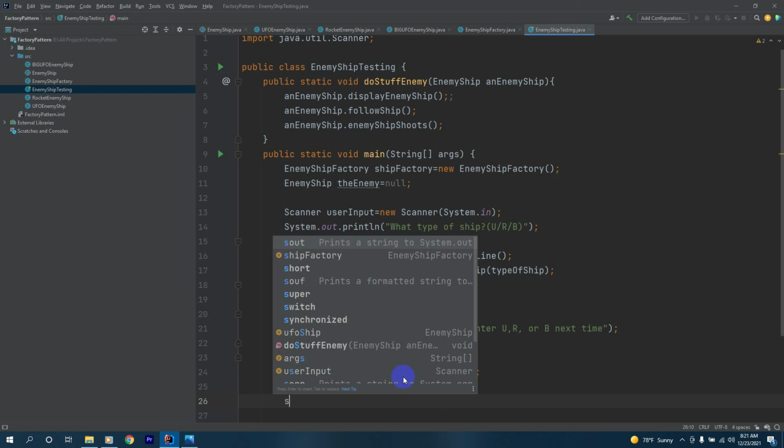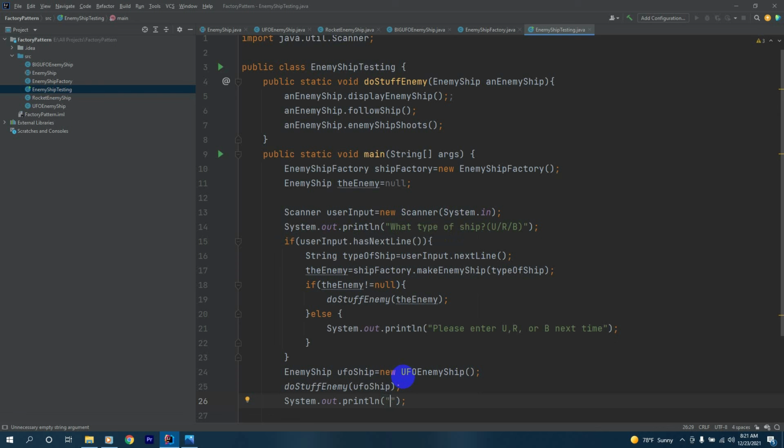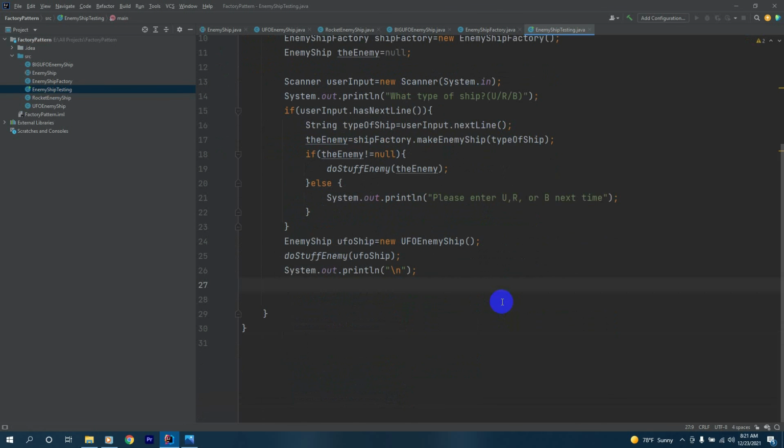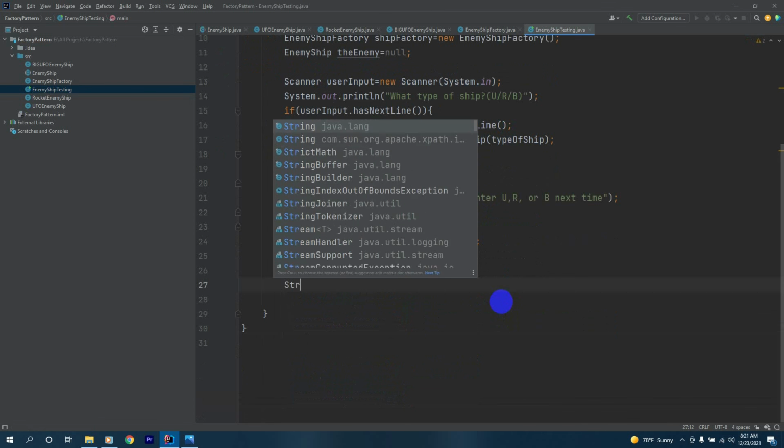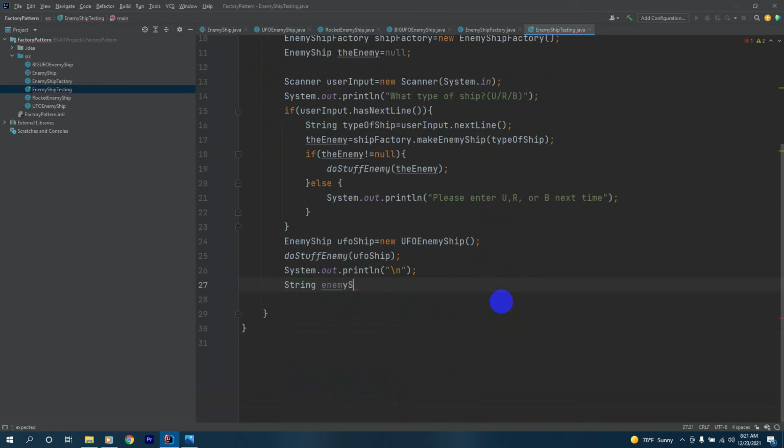And next thing, let's sout and print a new line. And now we'll make a string enemy ship option, which will equal null. And we'll sout what type of ship, U or R, like this.